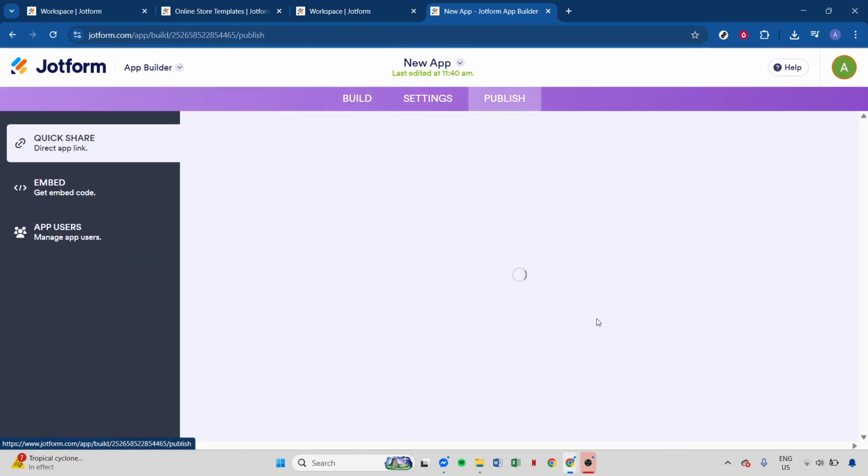And there you have it, a streamlined guide to getting your service-based business online with Jotform Store Builder. Good luck and happy selling!